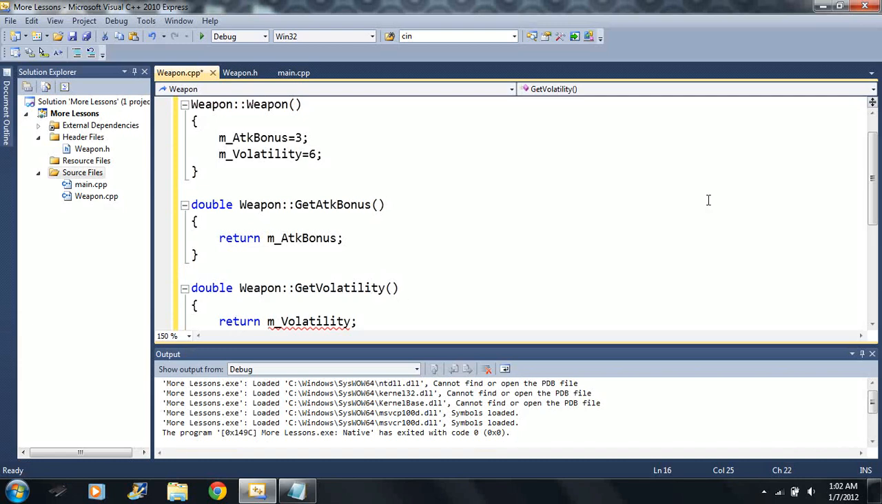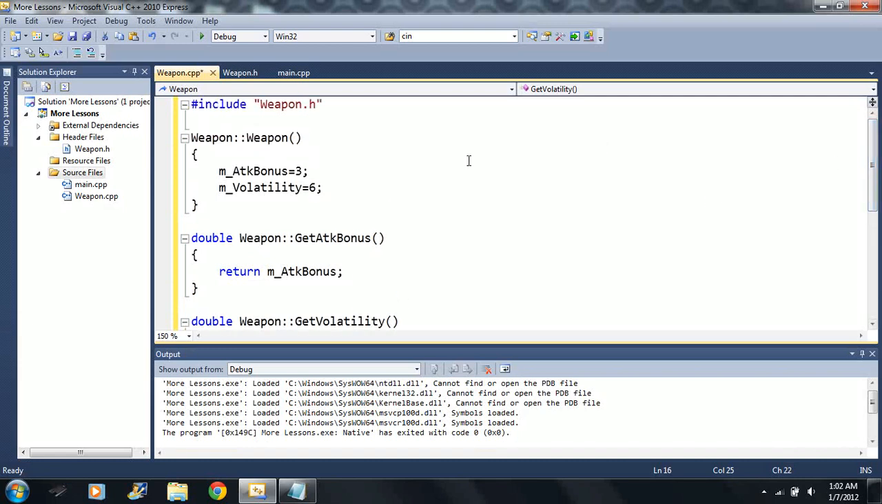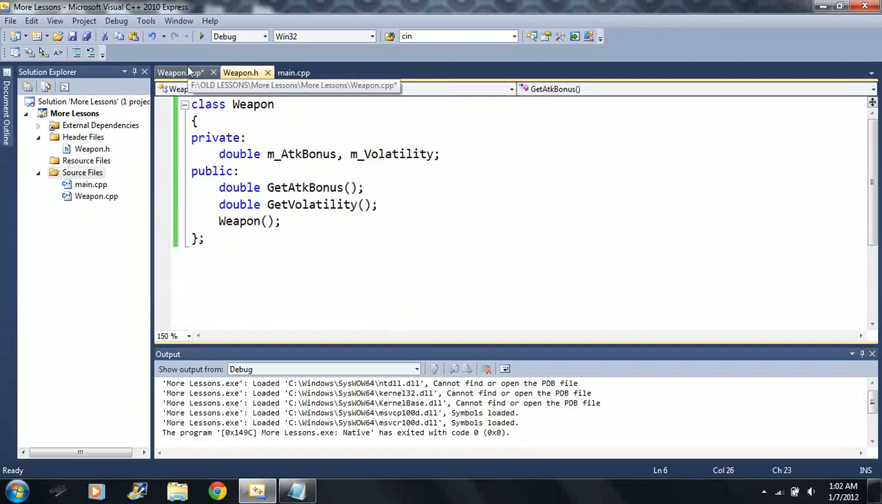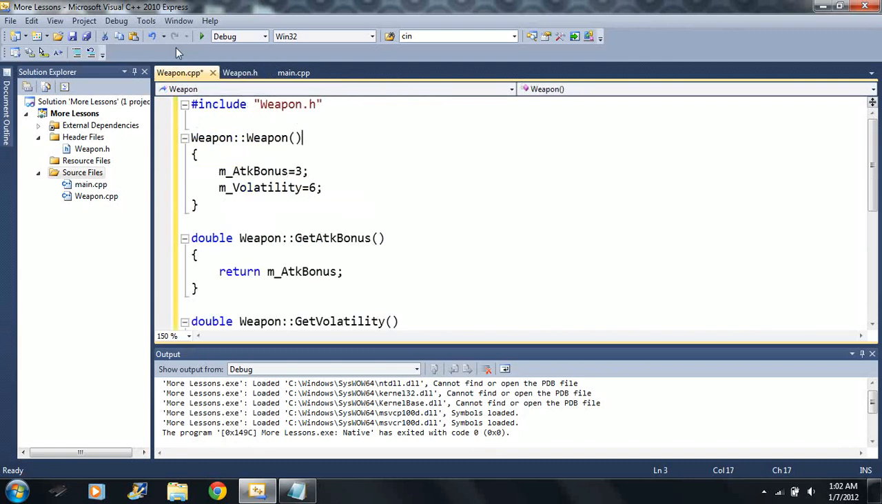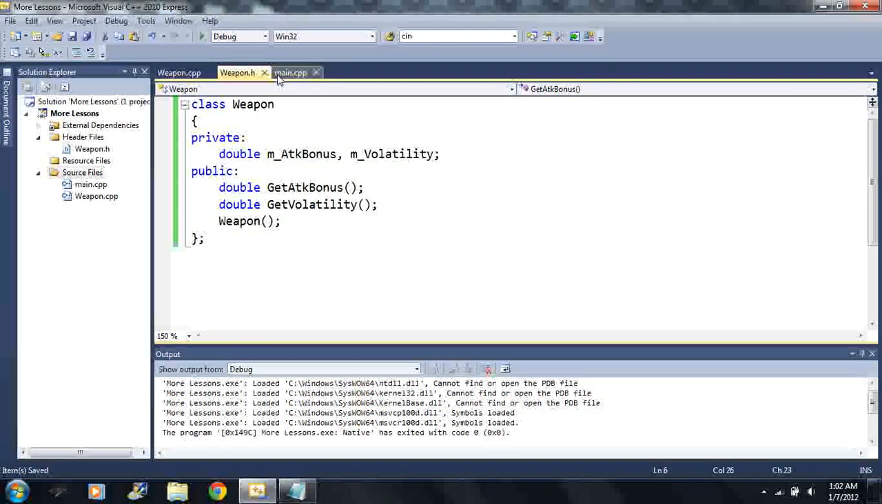Looking at this here, I included my weapon.h header file, and then I set everything up here. Notice my variables aren't even declared yet. Well, actually, they're declared in the weapon class up here. So, never mind. In this CPP file, I have all my executable code, and all my prototypes are in the header file.